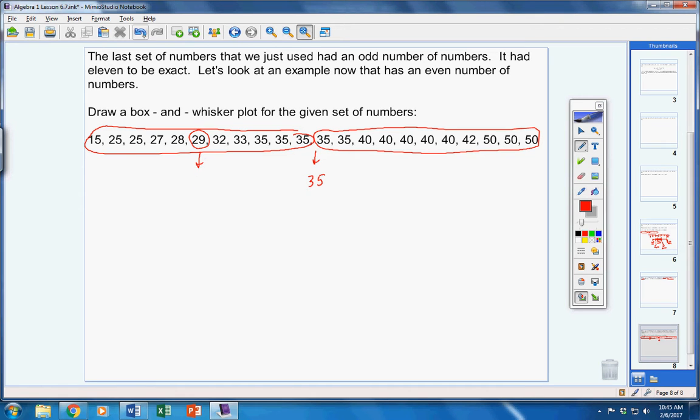Now do you see what would have happened? Listen, what if you had not done what I told you to do? What if you had not remembered to count the 35? Then you would have had 10 numbers. 1, 2, 3, 4, 5. 1, 2, 3. You would have circled these two numbers, added them together, divided it in half, and you would have gotten 28.5. And that's wrong. Okay? That's why it's so important you remember to include this 35.